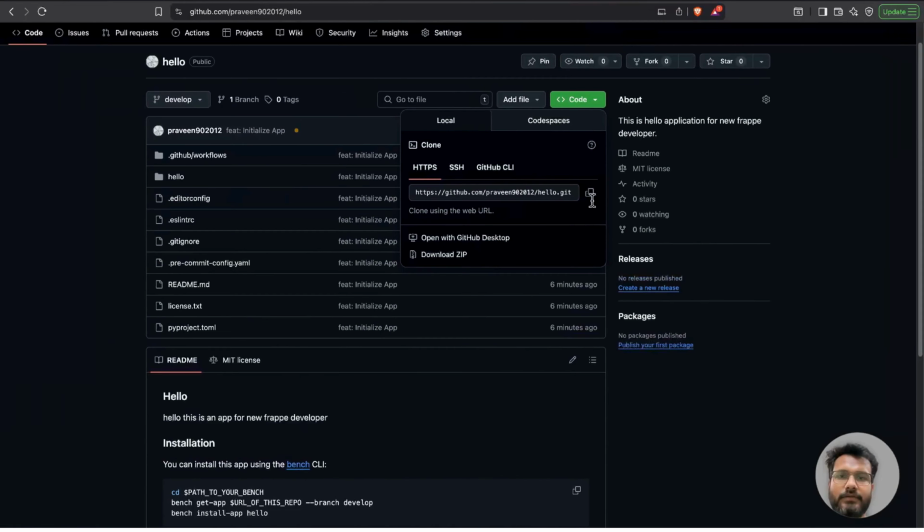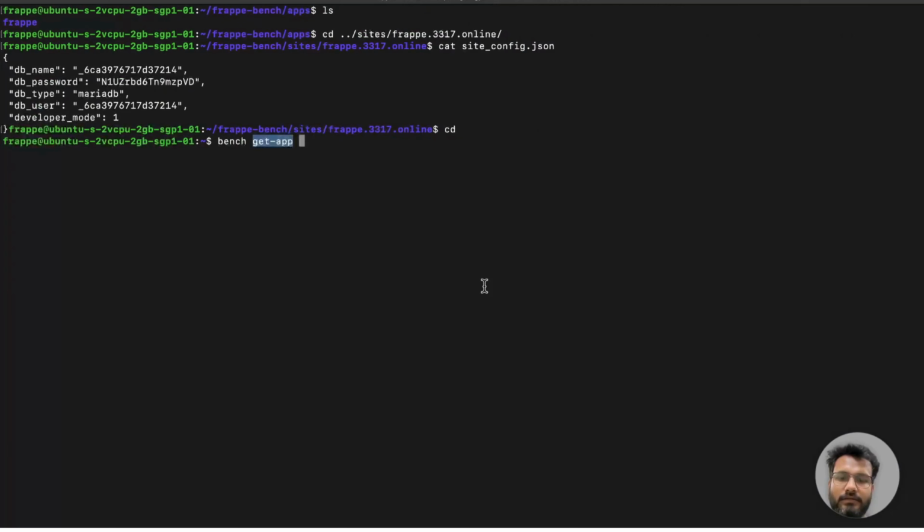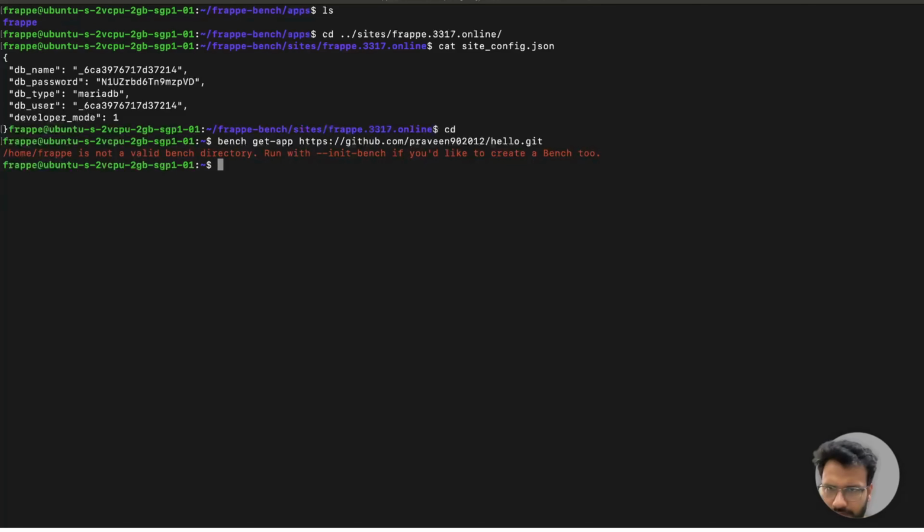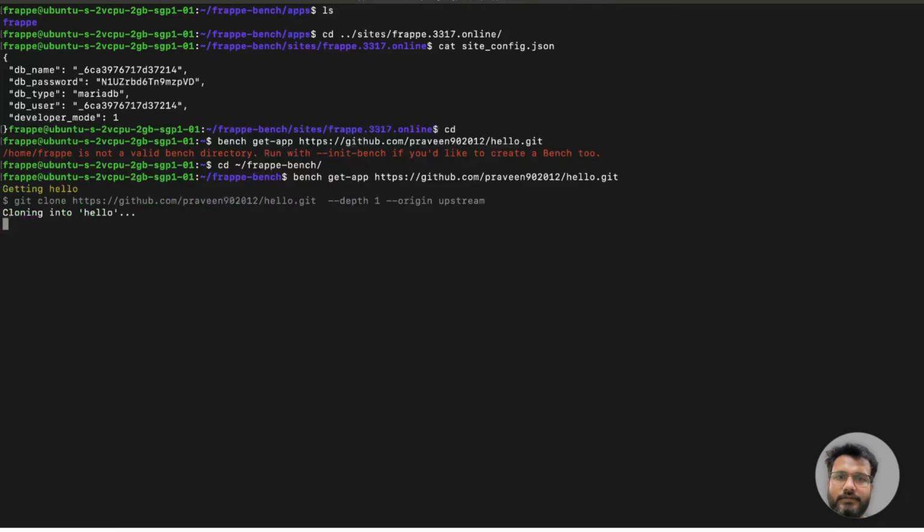So I will just copy this and paste this. And also you can mention the branch. If you want to pull any specific branch, you can mention the branch name here. Right now I will be pulling the develop branch. By default bench get-app pulls the develop branch or the default branch. So we'll pull this. Okay, what happened? We are not inside the bench directory. So we'll go into the frappe-bench directory and then we'll try to run this.